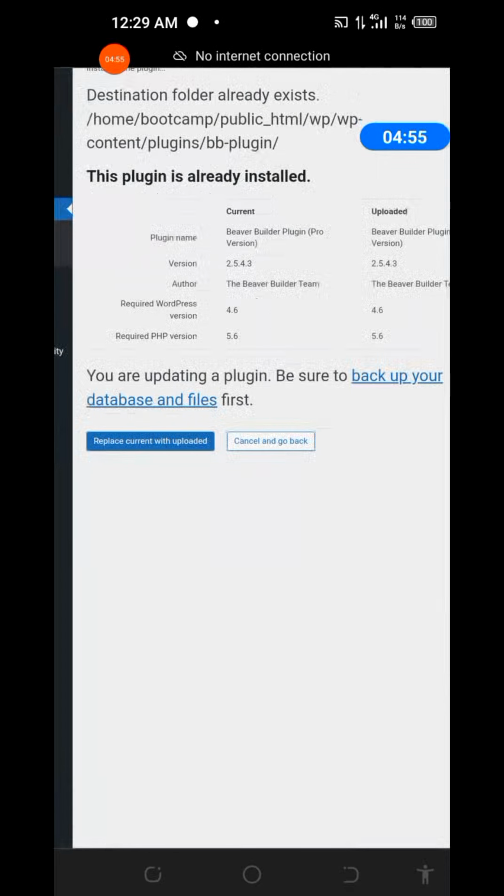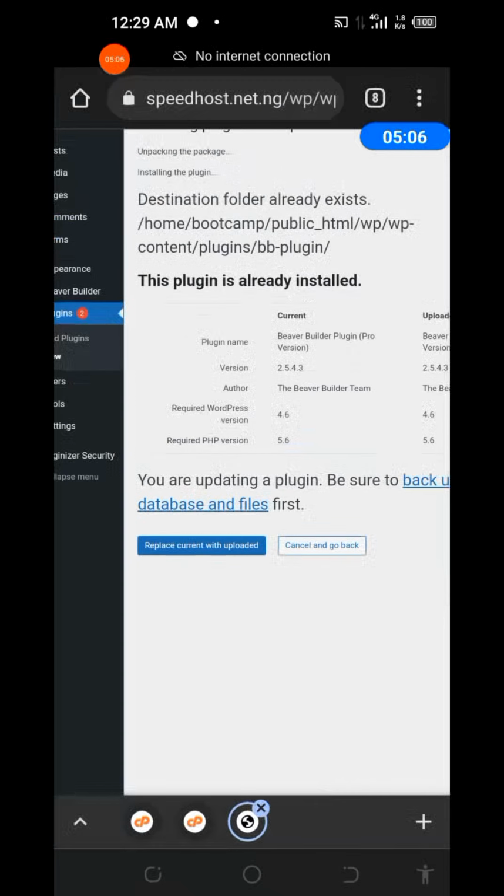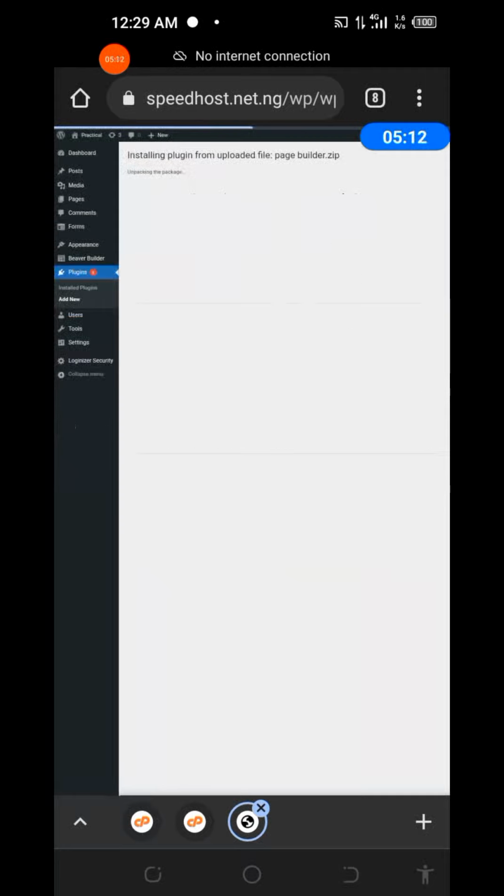Because I have it, that's why it's saying that the destination folder already exists. You can see it already from when I showed you before coming to this side. Then let me just click on replace current with uploading. I will try and give you a link of how you are going to download this one and the others that we are going to mention in this tutorial. So all the ones that you have installed before, please go and uninstall them and make sure you use this one that I'm going to use.